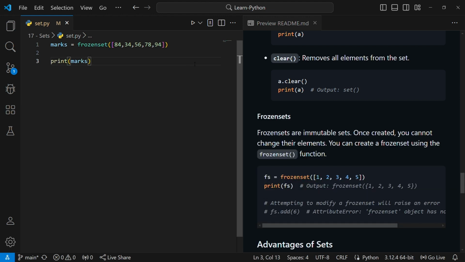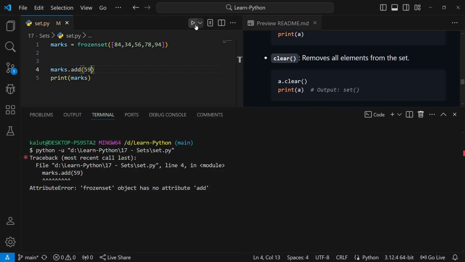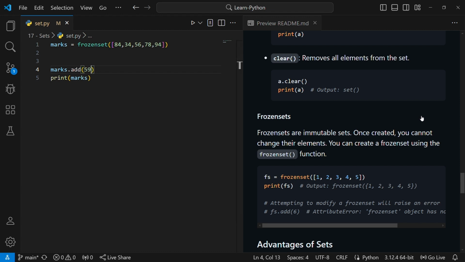Now if I try to add something to this set, if I say marks dot add, then I try to add, let's say 59, then I run this code, it will prompt an error. Let us wait for it. You can see it tells you that the frozenset has no attribute called add, because frozen sets are immutable. Since the frozen sets are immutable, you cannot add to it. Immutable means not changed. Once you have created it, you cannot add or remove items from it, and that is what immutable means.